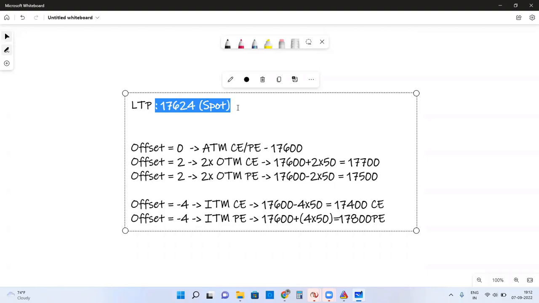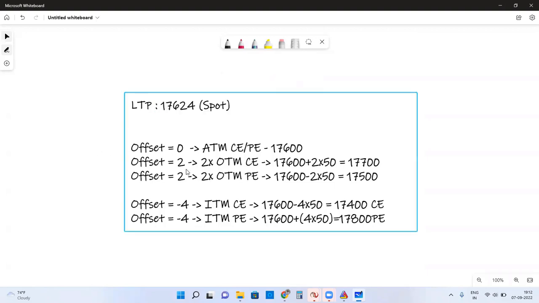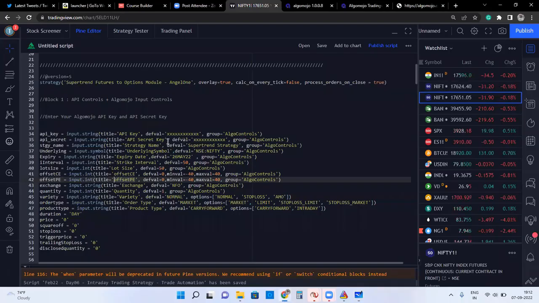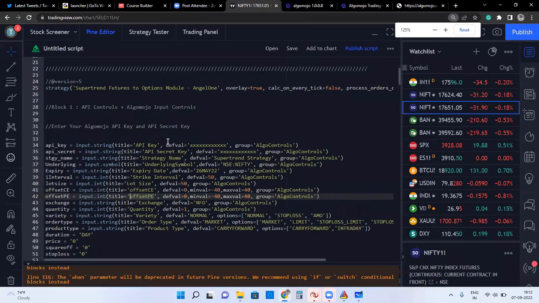So this is how the calculation of the options from the spot works. Okay, so we're going to look through the indications. There's a couple of pieces of information that we're going to look through. So this is how the offset works. So let me go back to the module. Maybe I'll zoom it out a little bit so that it is a little more visible.